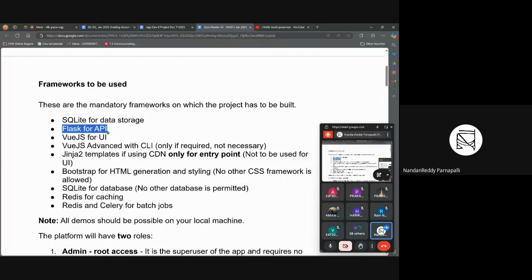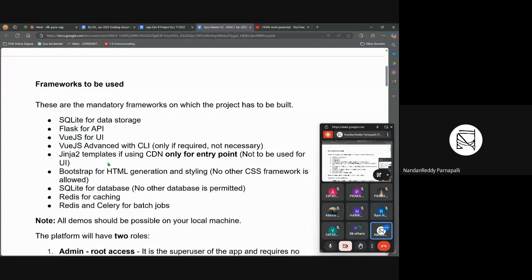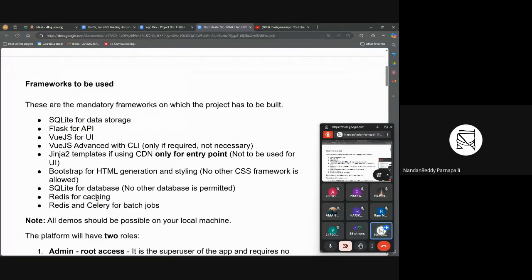APIs, so you can also use Flask RESTful, anything; the only thing is you have to return the JSON data. Vue.js for user interface. Vue.js is advanced with the CLI only if required; it is not necessary. If you are good with the command line interface then you can use this one, or else you can do the CDN thing: you can just import the JavaScript library and you can use that. Jinja2 templates, if using CDN, only for entry point, not to be used for user interface.